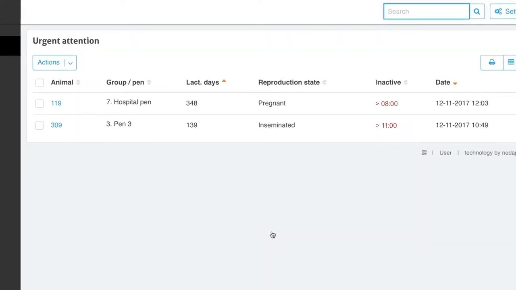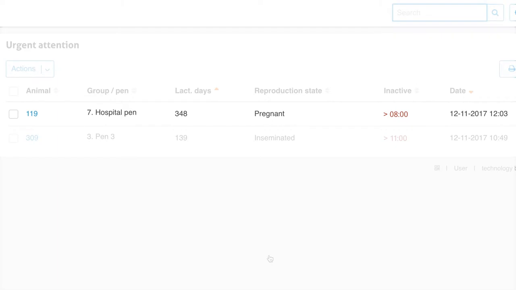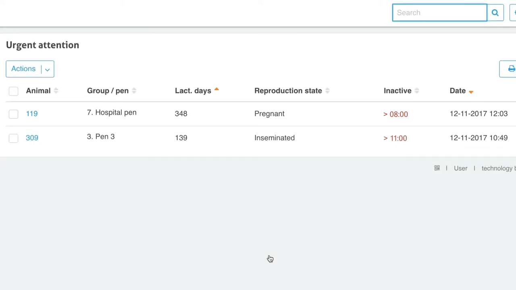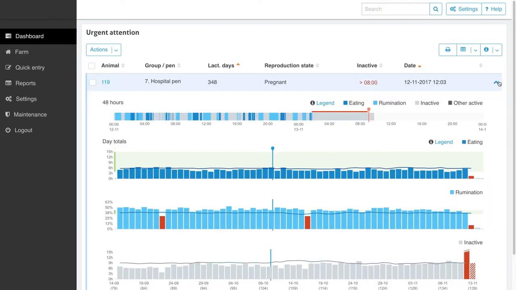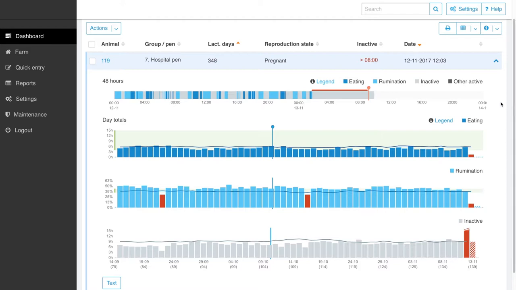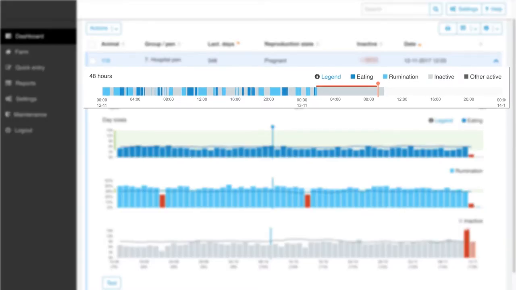You can take immediate action based on the information given by the system. In this case, it shows cow 119 has been inactive for too long. This means she hasn't been eating, ruminating, or showing other active behavior for too long. With one click, her individual health report is at your fingertips. A 48-hour report shows the complete time spent of the cow across all activities: eating, rumination, inactive, and other active behavior. The reason for the urgent attention is marked red.